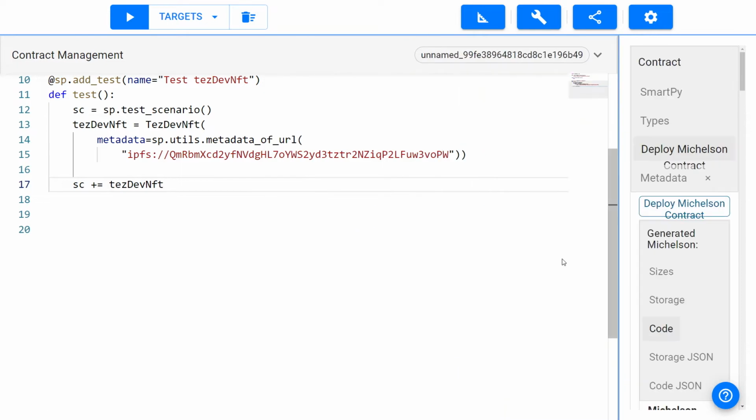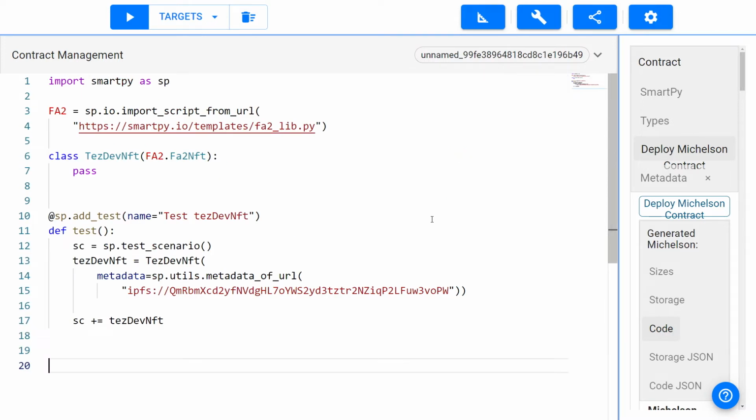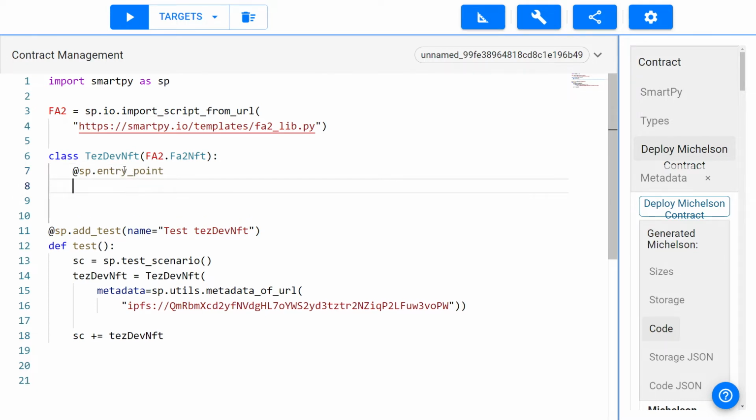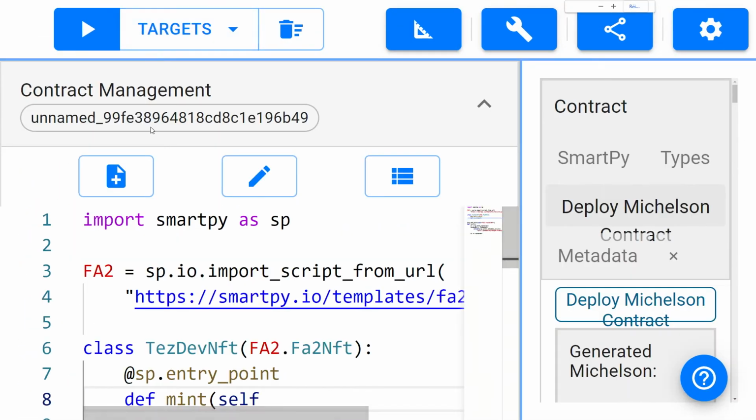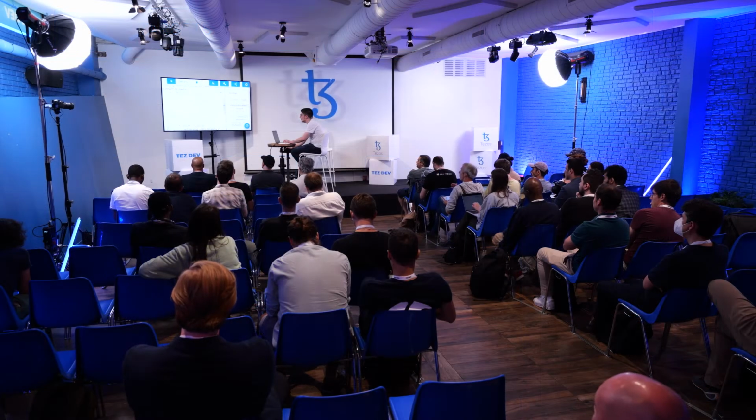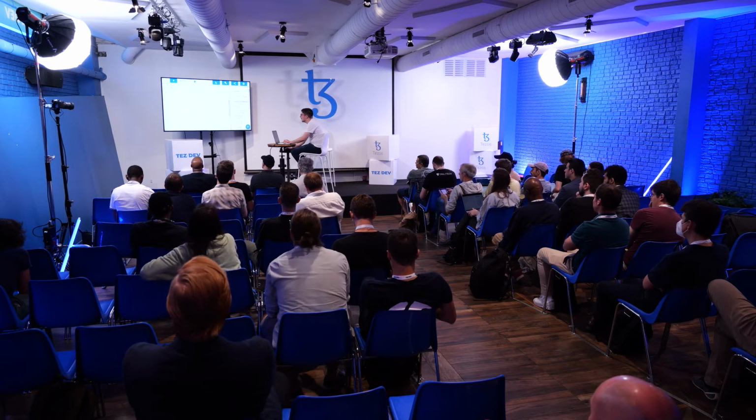But for now, we'll add the mint entry point. So a mint entry point lets you create an NFT. So on SmartPy, you create an entry point with @sp.entry_point. And you create a method like this. I will name it mint. Is it still big enough to read? A bit too much. Yes.